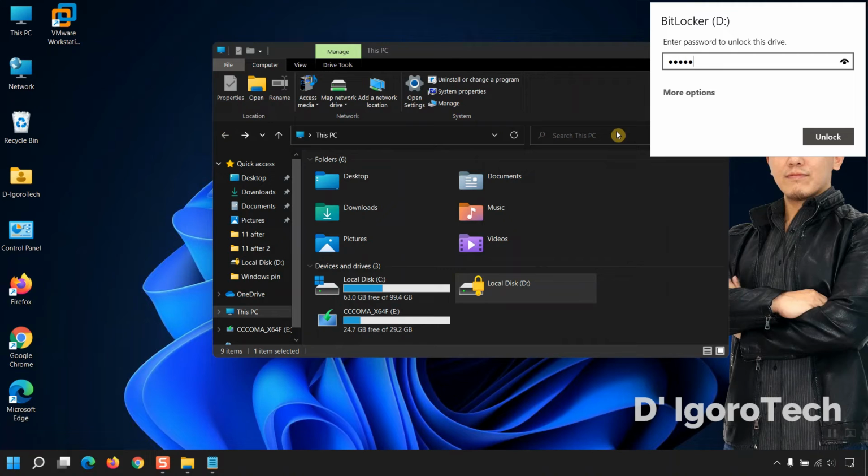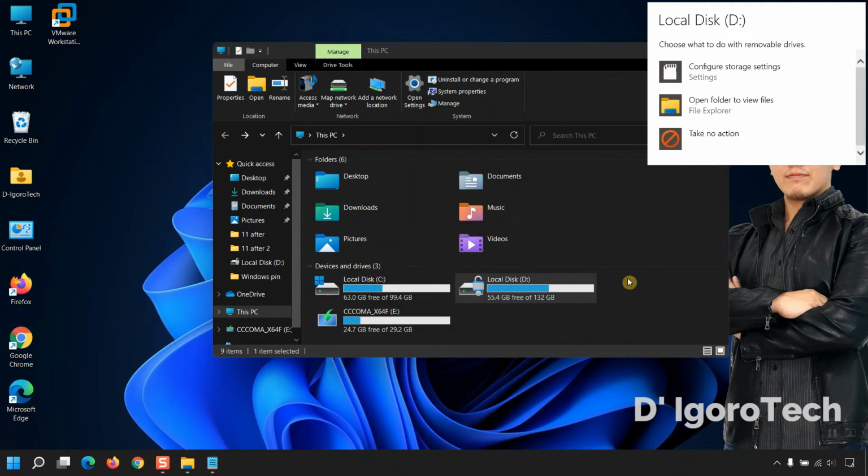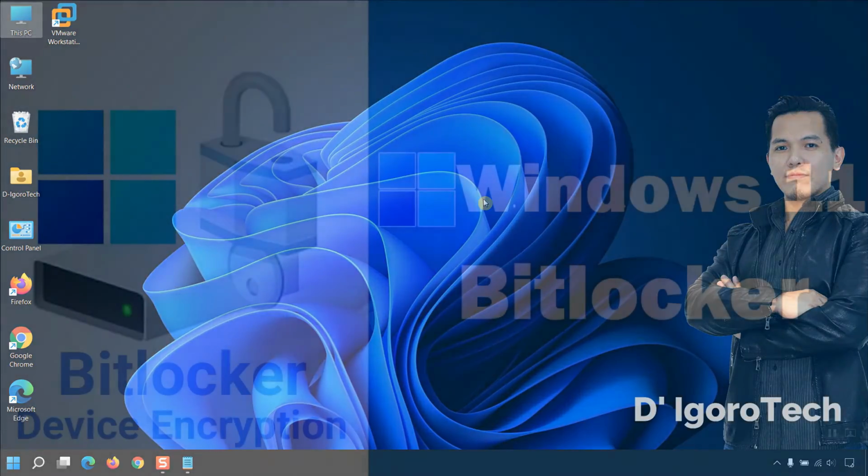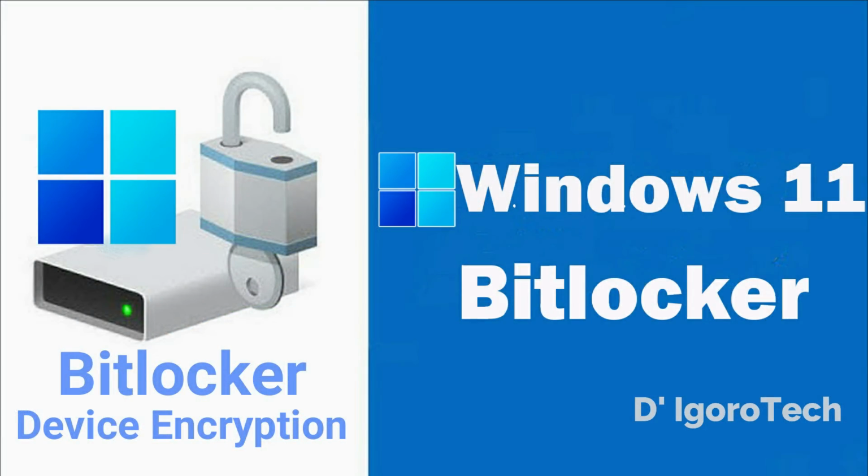Enter your password then click Unlock. You can now see the drive D has been unlocked. Notice the used and free space which is shown on the icon. Well, that's all for today's demonstration, and I really hope you liked this video.